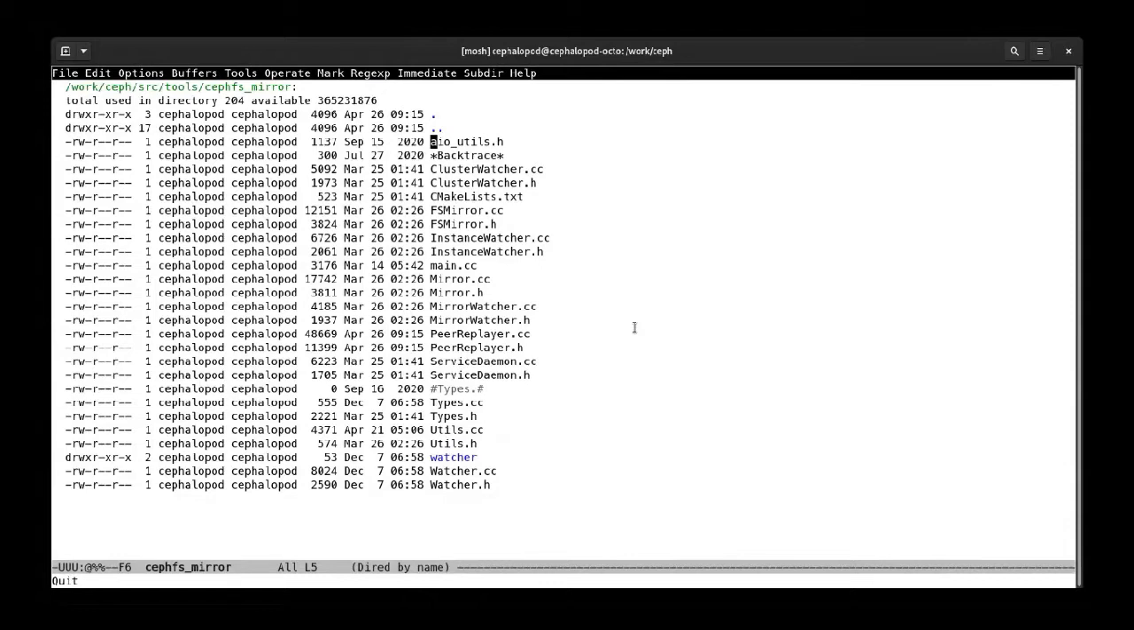This daemon is based on a push model. The snap data is pushed from the primary cluster up to the file system in the secondary cluster. And the mirror daemon uses libCephFS, so it's a normal client application. It uses libCephFS to talk to both the local and the remote cluster.